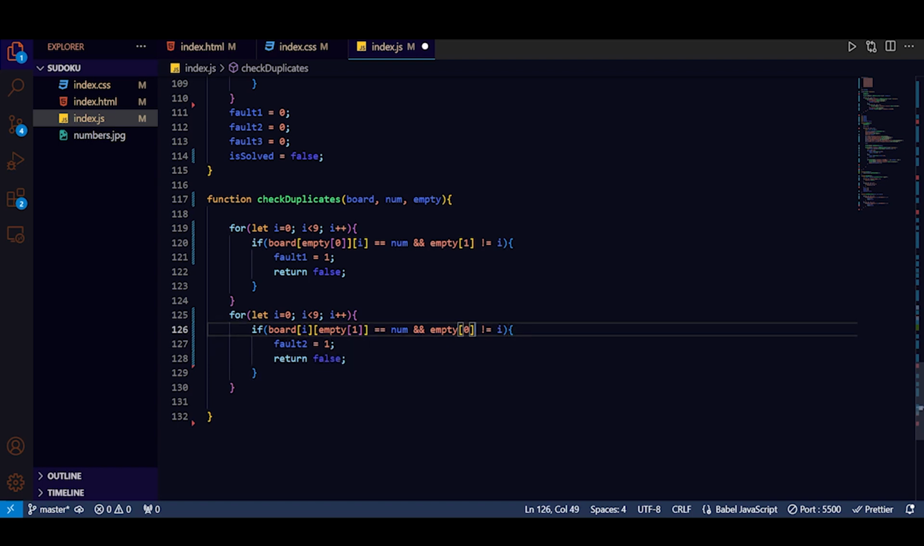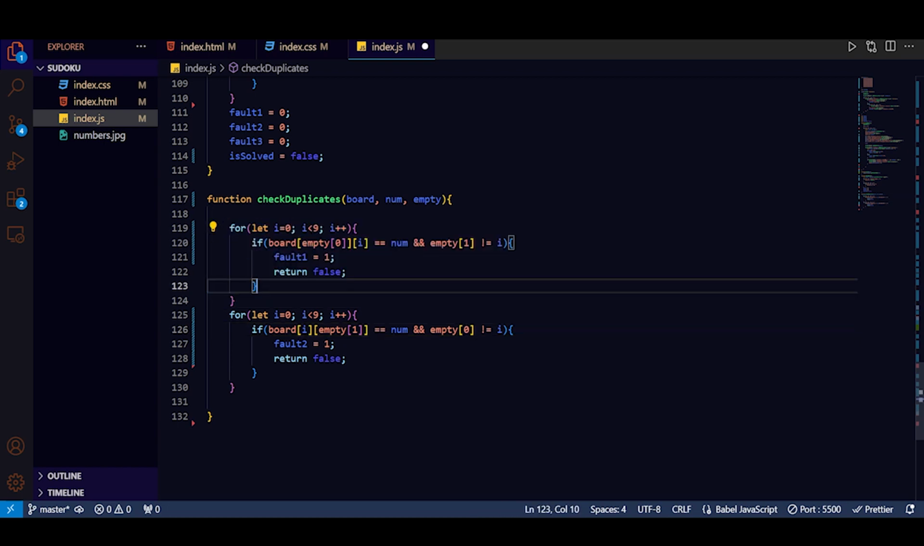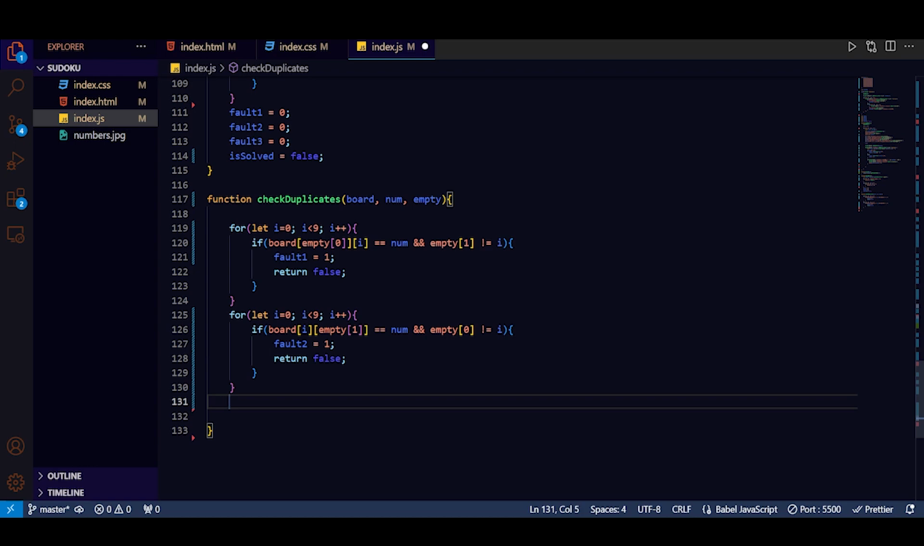Okay, I finished making these two. Now this for loop will check if a number is being repeated in the same row. If it is, we'll change fault 1's value to 1 because it is being repeated on the same row, right? And fault 1 stands for that. If it is being repeated on the same column, we'll change the value of fault 2 to 1, right? Now we'll deal with whether it is being repeated in the same subsquare or not.